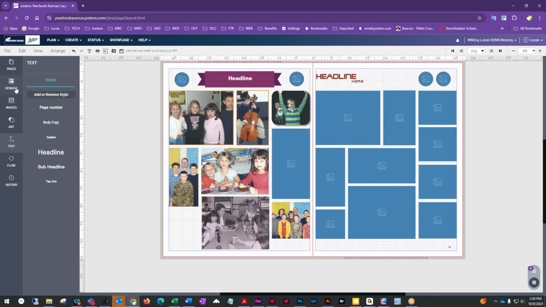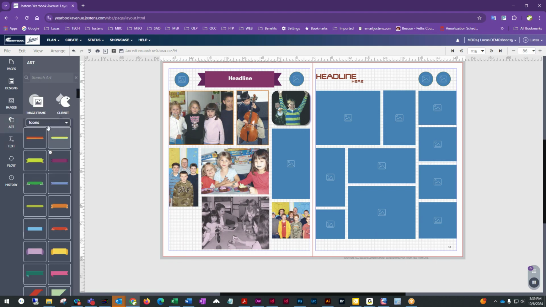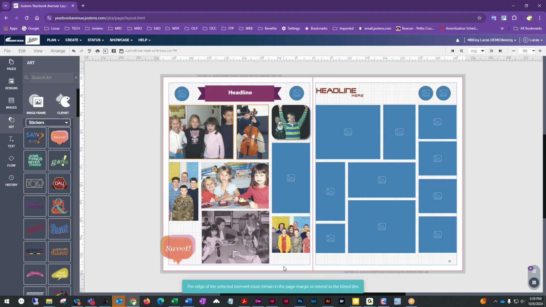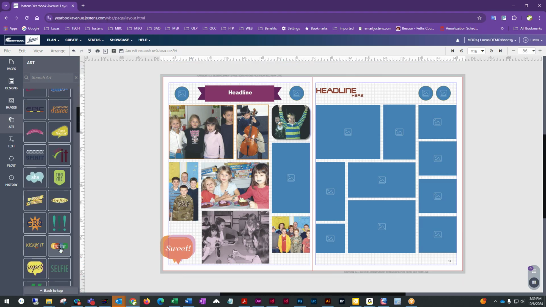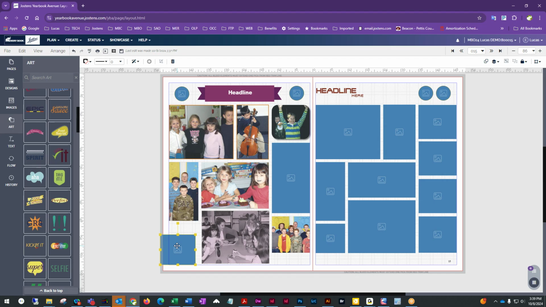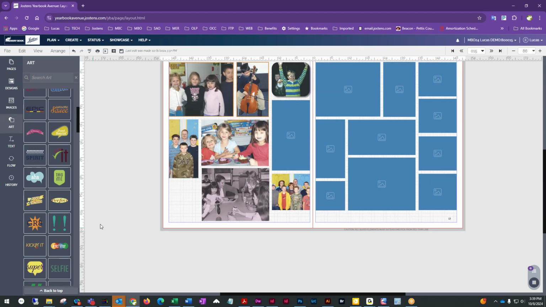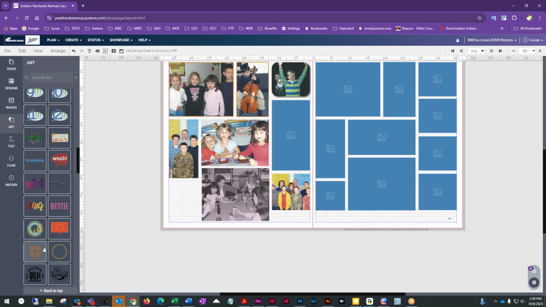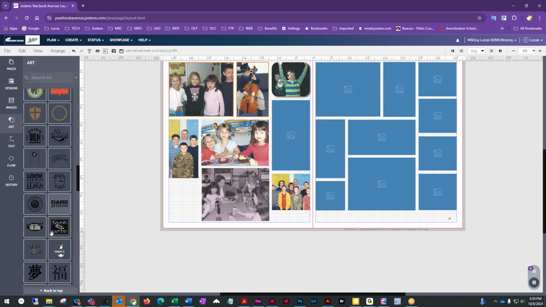Take out my page number here. Go back to art, find a different little piece of clip art here. There you go. Got neat little clip art in here. Different little neat things that you can put to pages here and there. A lot of different fun stuff.